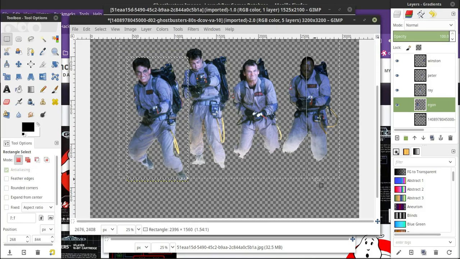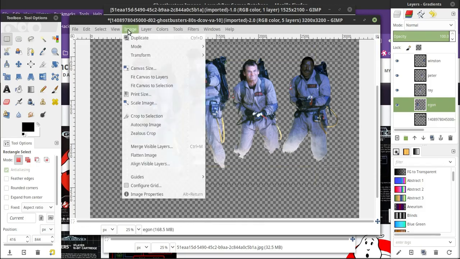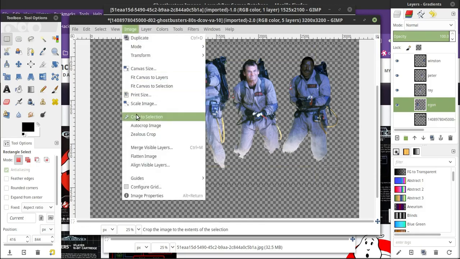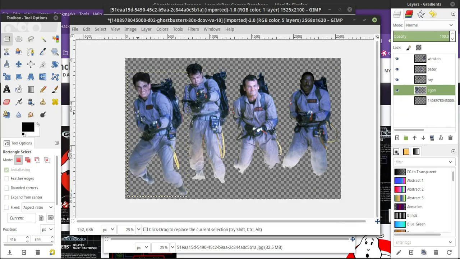Now I'm going to select our Ghostbusters. We're going to move them into our image. So what we're going to do is make this a little smaller so that we're selecting just the Ghostbusters, and it'll make it a little easier to manage when we move them over to our other image.